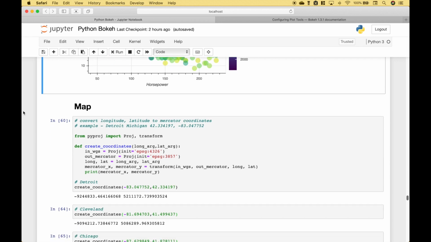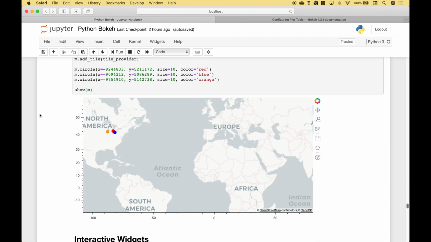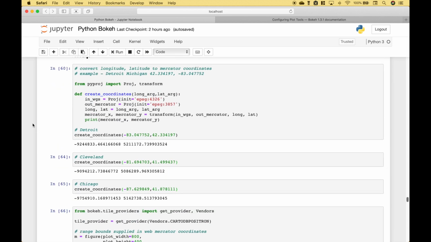Another thing you can do with Bokeh is that you can create maps. So here we have an example of a map, and we've also plotted some points of 3 cities in the northeast of the US. Okay, so we're not going to go over this code too much, but basically what we've done is we've created a function that will allow us to put in our latitudes and longitudes and then convert those to a different type of coordinate, specifically the Mercator. Okay, so we have our function, and what we want to do is to put in the latitudes and longitudes for Detroit, Cleveland, and Chicago. We've used our function, we put in the latitudes and longitudes, and we get back the Mercator coordinates.